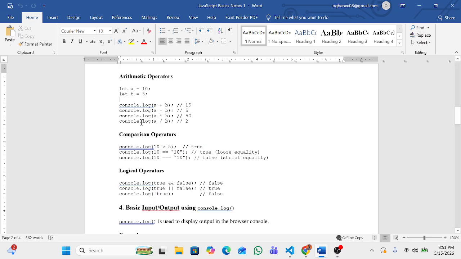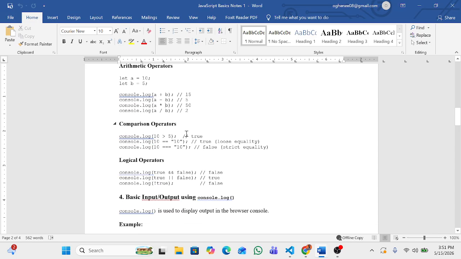So we have a minus b, we have a times b, we have a divided by b. You understand? These are mathematical expressions that you can perform using JavaScript. In your own spare time, you can do a minus b, you can do a divided by b. You will get the answer.